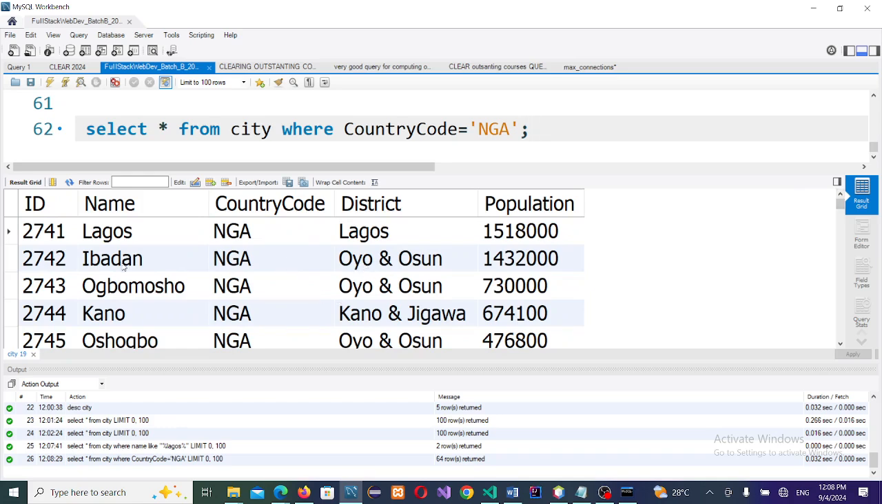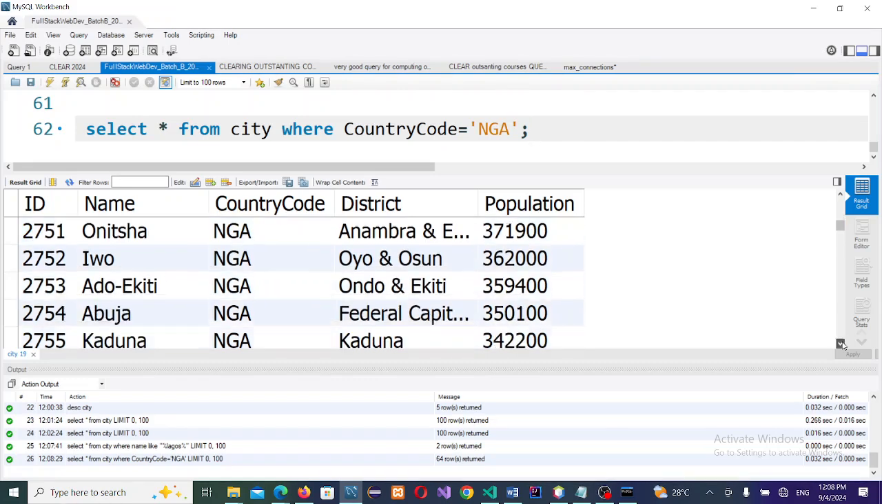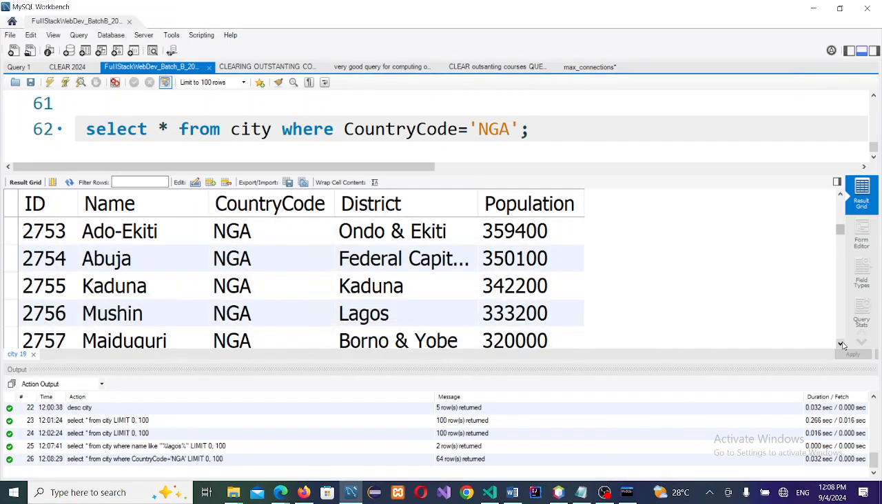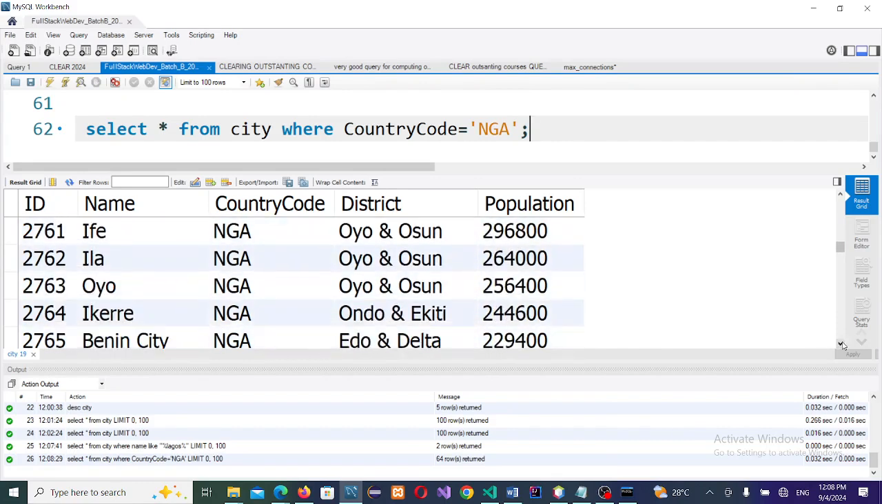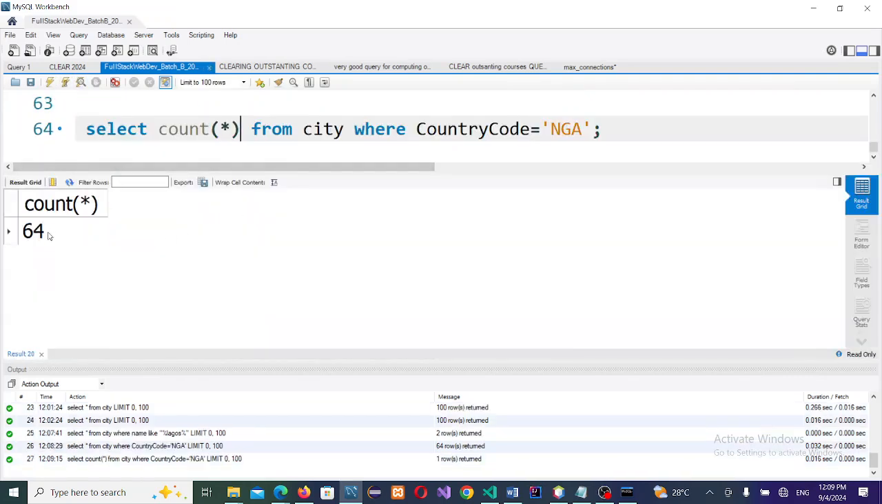These are names of cities: Ibadan, Kano, Ilorin, Abeokuta, Zaria, Ilesha, Onitsha, Mushin, Kaduna, Maiduguri, Ede, things like that. And I want to count how many cities were captured by this database, because they did not capture all cities. They just captured some. So I can now use count, count asterisk, to give me the number of cities that were captured by this database. 64 cities.